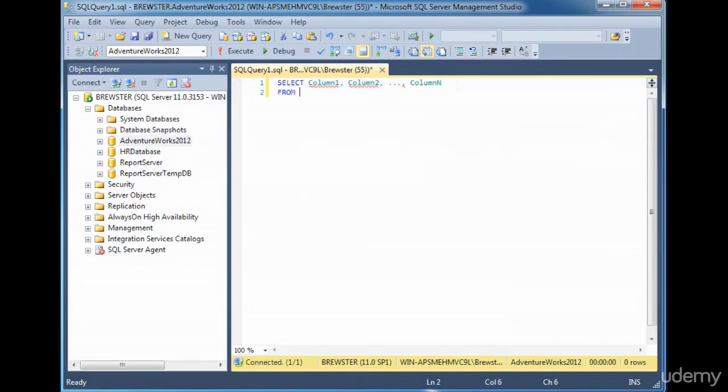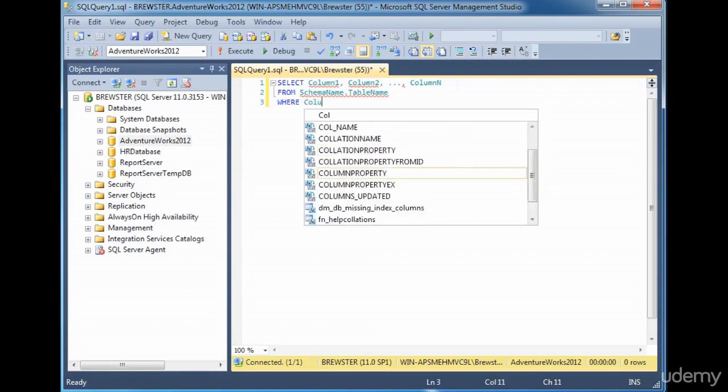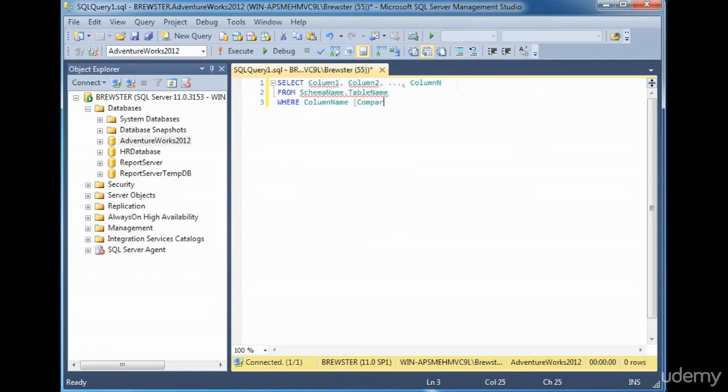The next line we talk about is the from clause, and so we specify a schema.table name. We talked about the where clause. We're specifying a column name, and then some comparison operator, and then some filtering criteria, whether that be a date, a string, a number, doesn't matter.